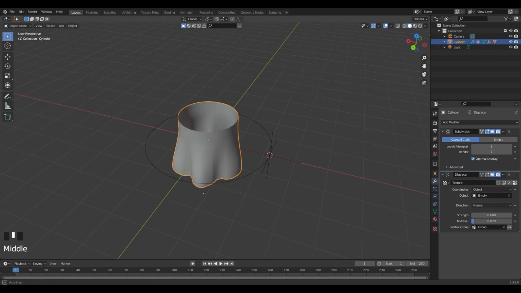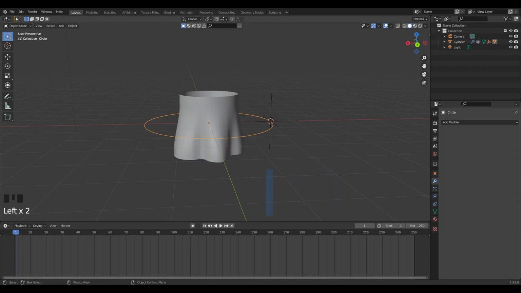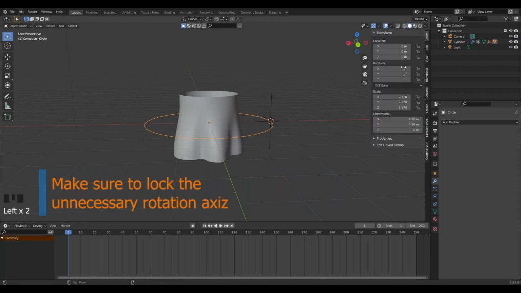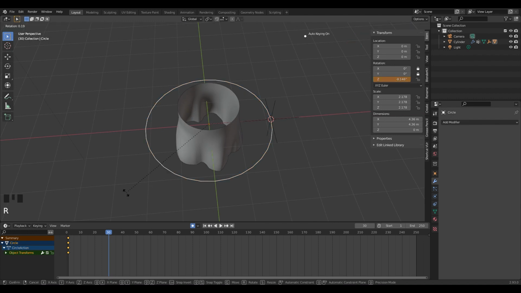Now the only part left is to animate it, so let's animate it. Bring this panel up and give the circle's z-axis a single keyframe at 0 degrees, then bring the time bar to the 30th frame, rotate the circle along the z-axis 360 degrees and give it another keyframe.